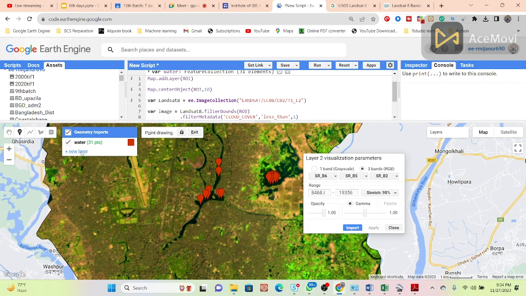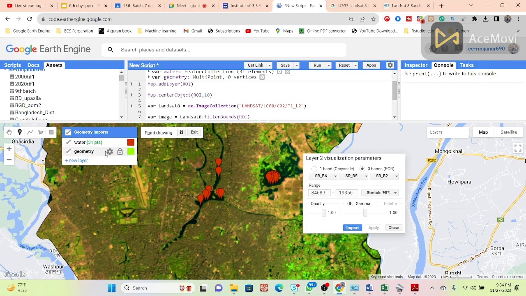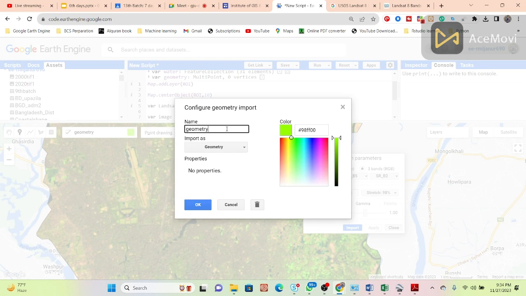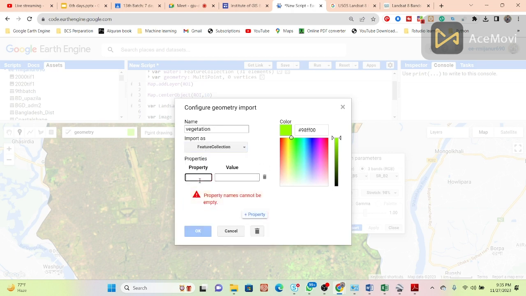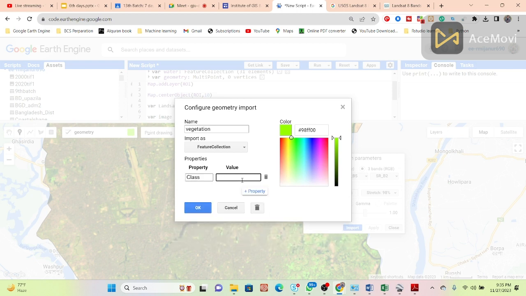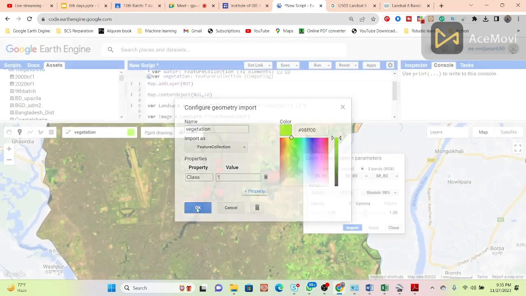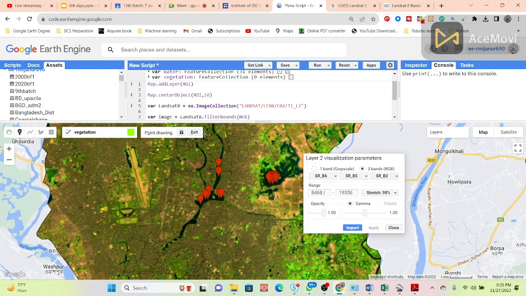Suppose then I take the training points for vegetation. So click on the new layer and then click on here again. I put this, suppose, vegetation. Okay, and then feature collection. Set the property and the value as 1. Okay, so all of the vegetation we consider as 1.